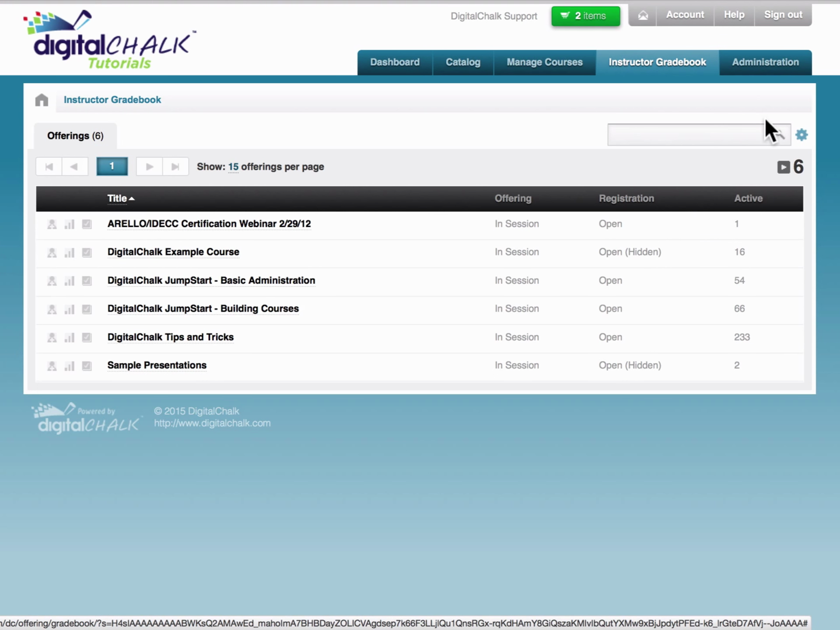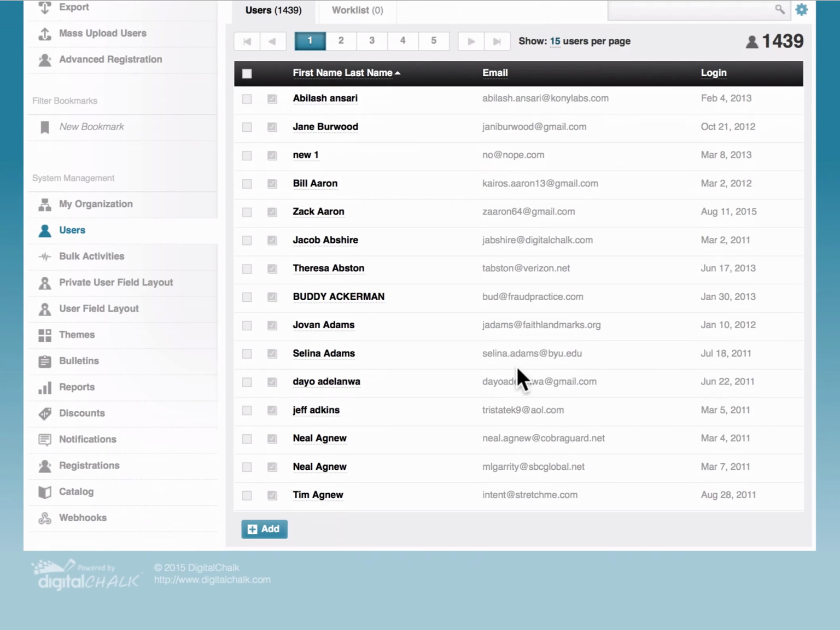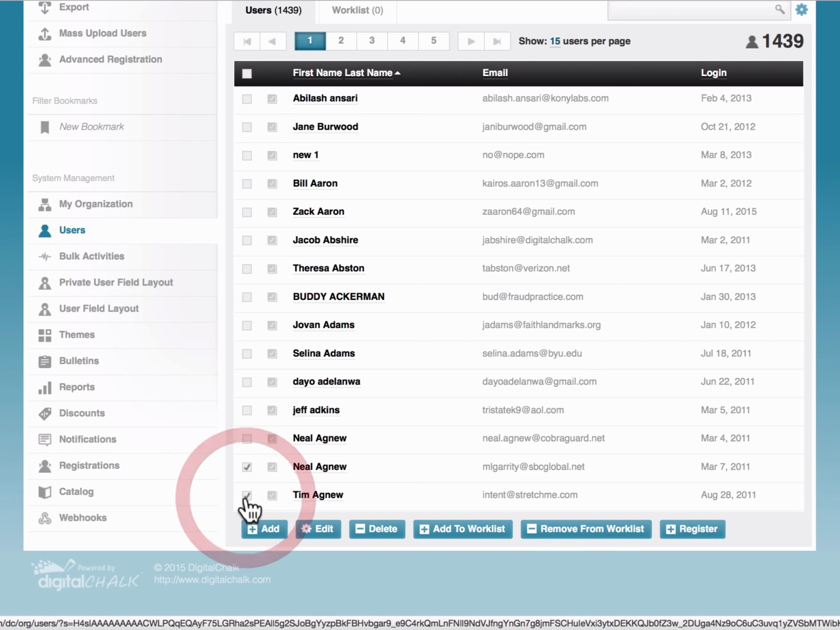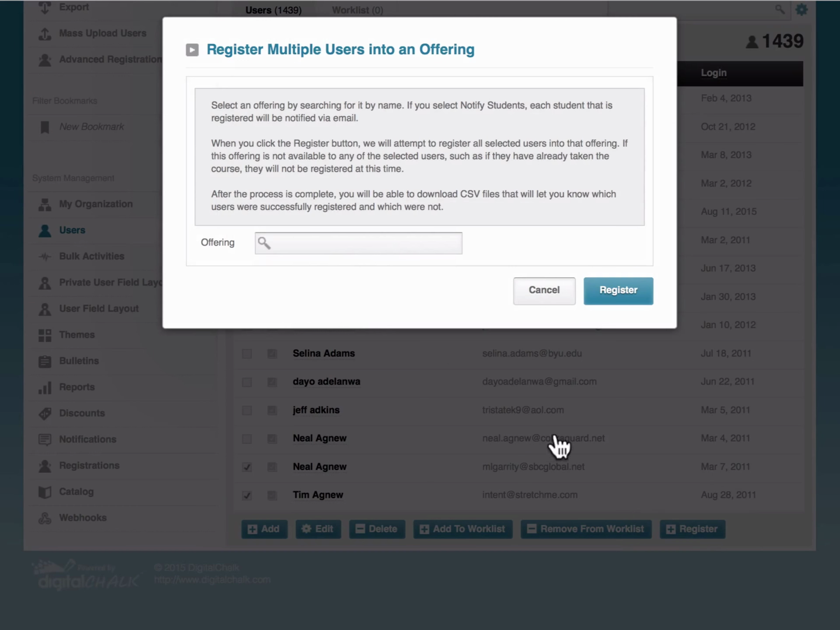Another path for manual registrations would be from the user's view. So if I go to Administration, it puts me in the user's view by default. If I wanted to register these 2 users for a course offering, I could click the checkbox beside their names, click the Register button, and then I would specify a specific course offering. Select the course offering from the list, and then click the Register button.